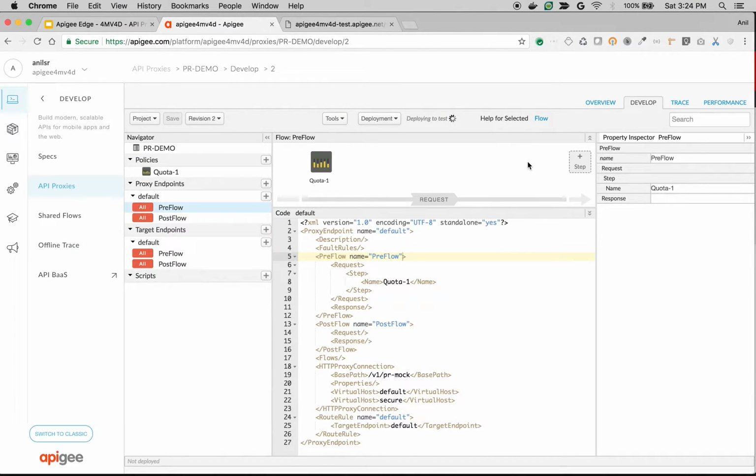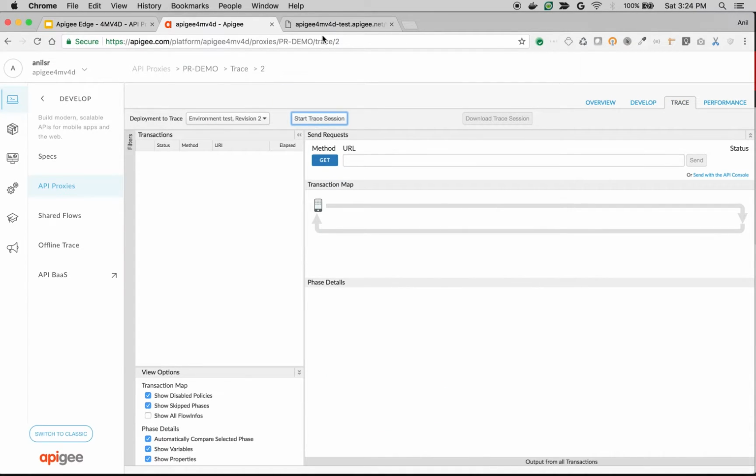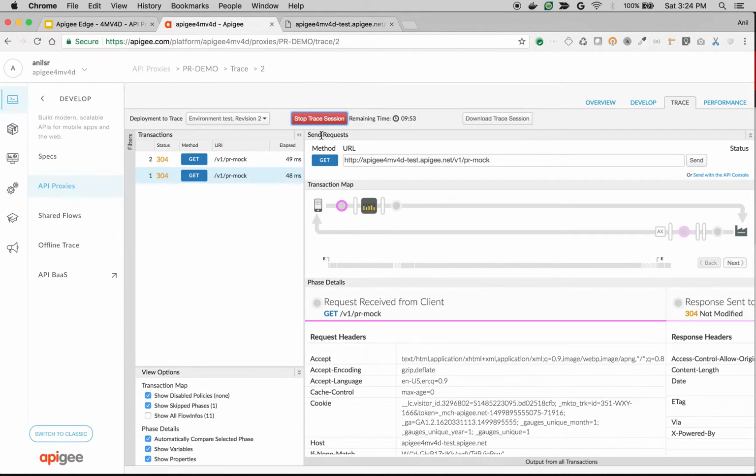Whenever you make an API call, now quota is enforced. That's how you can create revisions and track the API proxy changes. Let's click on trace, start trace session. Let's make few calls. Now you should be able to do only 2 calls per minute. The third call should fail. There you go. And now the quota policy is enforced.